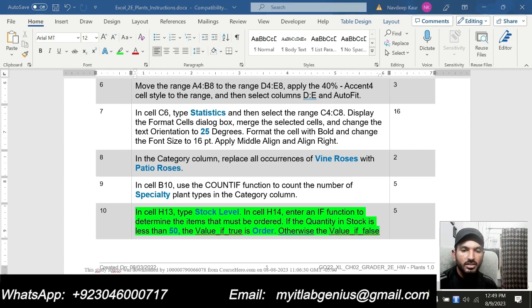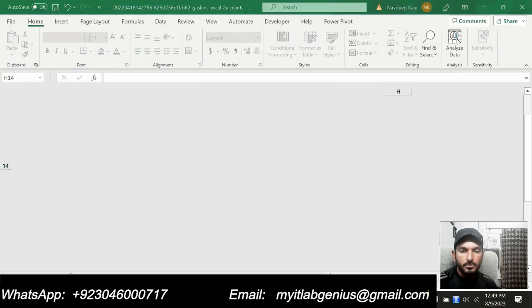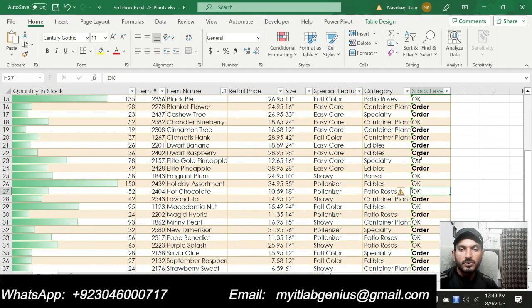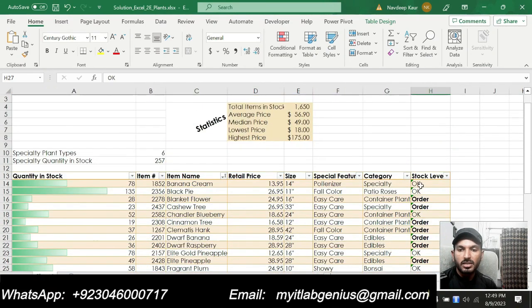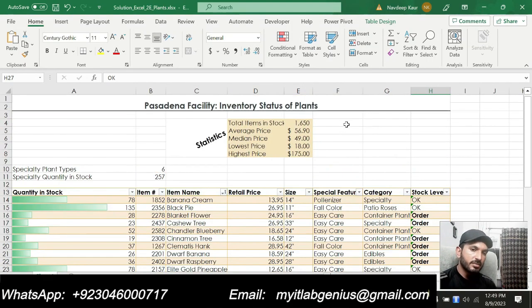Now let me show you the final version for this assignment so that you can match your version to this one. So this will be the final version for this assignment. After applying the formula, you will get the stock level column like this one, and this will be column A, B, C and D. So this is the final version for this assignment.